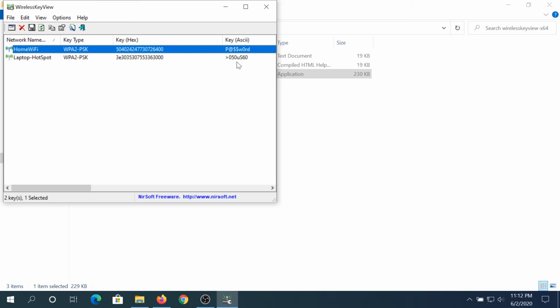So like I said again, if you, for example, have a password saved but you don't remember the password, this is the best and easy and free way to find out what's the password for your Wi-Fi connection.